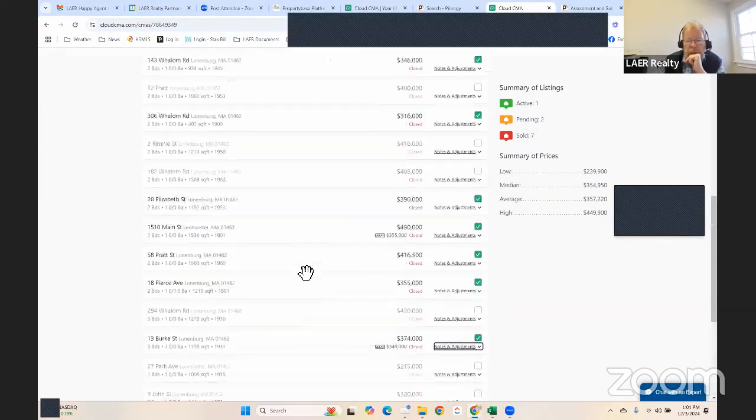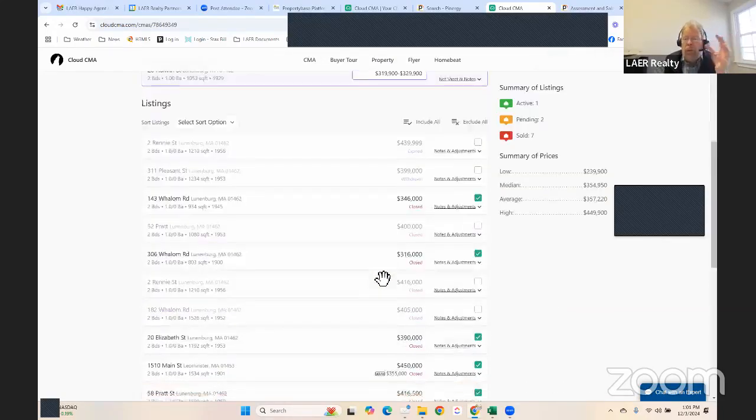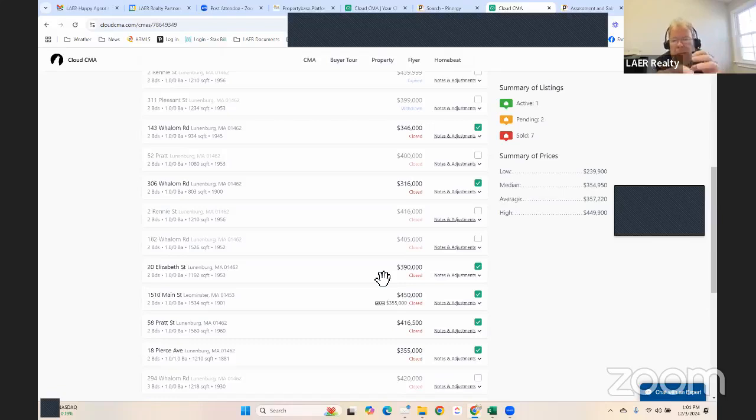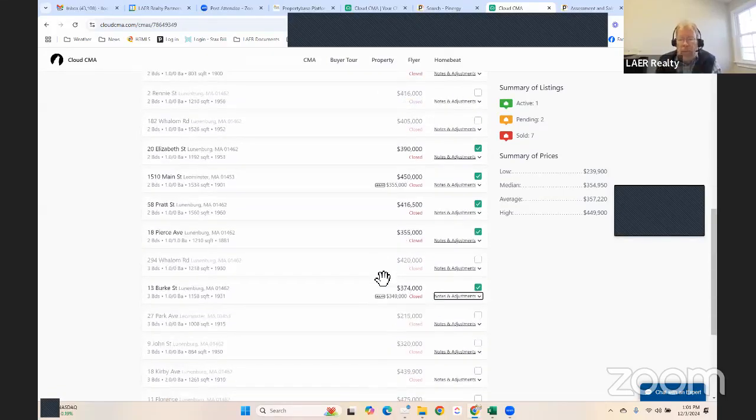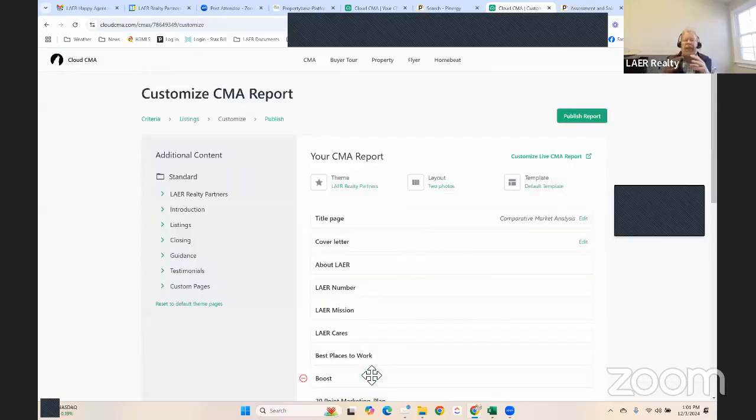And that's pretty good. So now that we have all these properties picked and chosen, right? And of course, if you're doing a CMA in your own area, you would know the area better and be able to make better choices too. So, all right, we're going to click on Customized Report. Now, this is going to put the report together. You need to do this process first, and it's going to put it together. So the output's going to be a PDF.